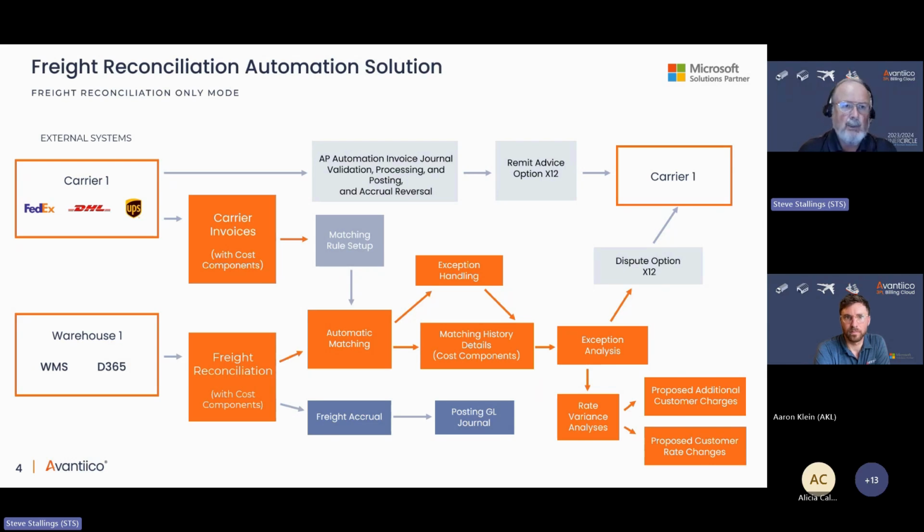Later, days later, weeks later, we get a carrier invoice in that may have thousands of lines on it. And those carrier invoices have many cost components. They might include the basic freight, accessorial fees like fuel surcharges, toll road surcharges, multiple delivery attempt charges, all kinds of additional charges, which may or may not match to your original freight bill.